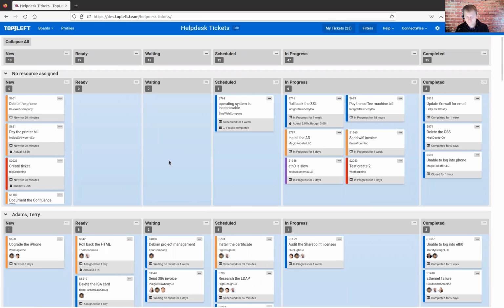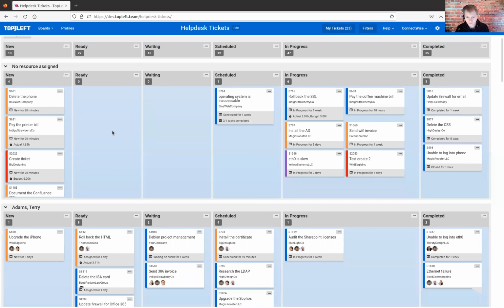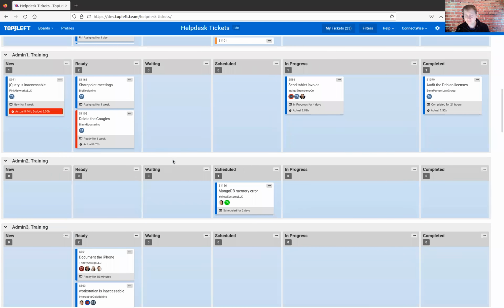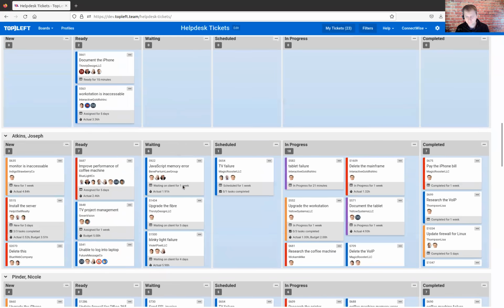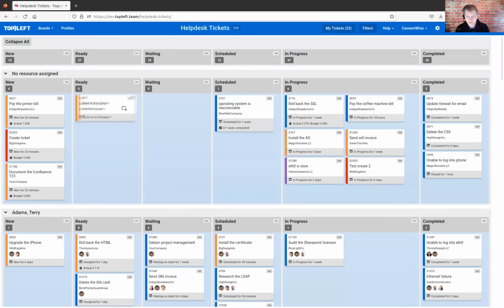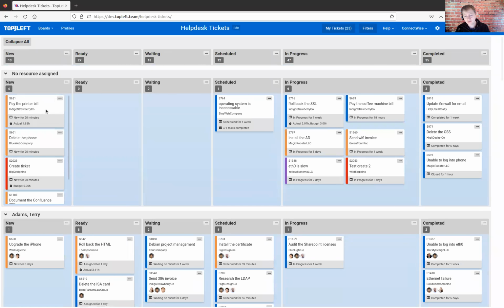Okay, very good. I see the columns that we've set up here. The first swim lane here is tickets that aren't assigned to anybody, followed by a swim lane here for Terry, and as we go down, one for each of the members of our help desk team here. So we can really easily see who's assigned to what. And I can drag tickets from one column to the next. If I was to drop that there, it would actually change that ticket status in my PSA for me.